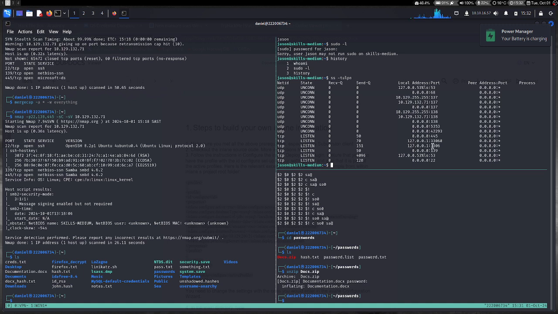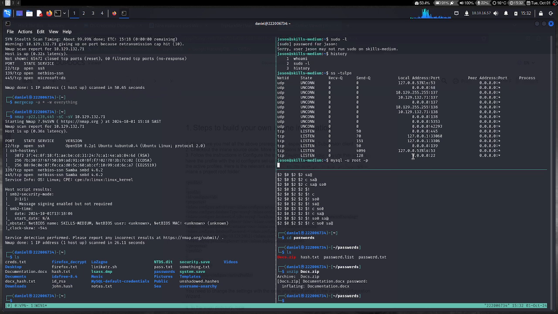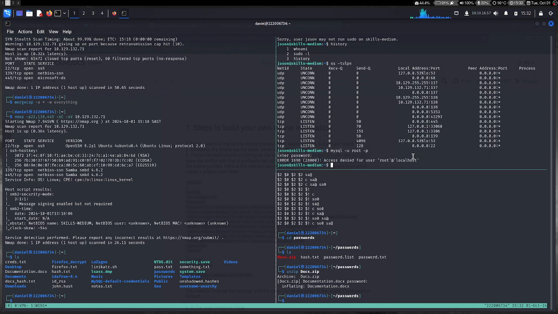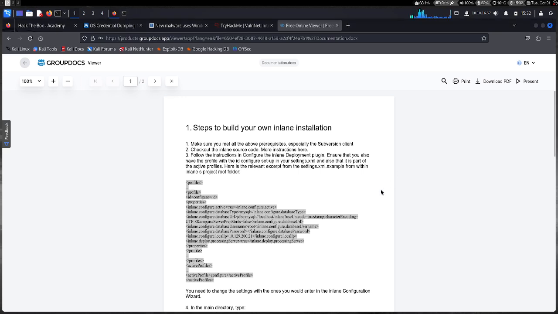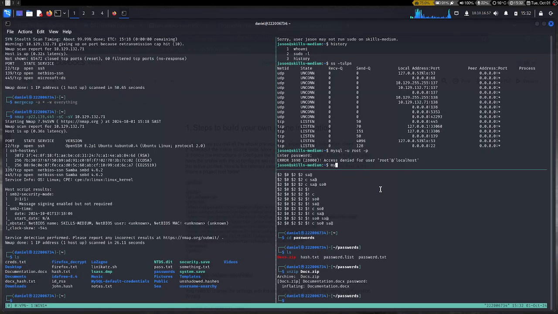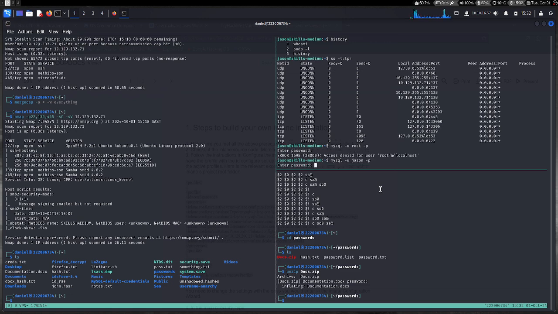Oh, 3306. It's running on the box. So we know we have MySQL on the box. So I was like, okay, if I do a MySQL login with these creds and an empty password, oh, we don't get anything. So that was probably wrong. But we know someone's password for sure. We know Jason's password. So let's try with Jason's password.